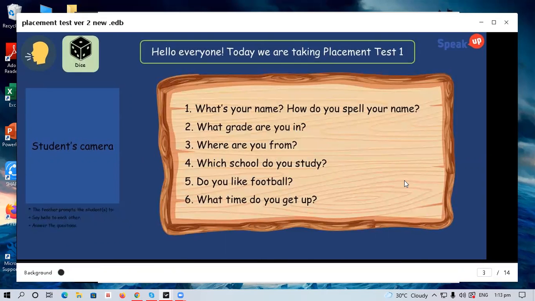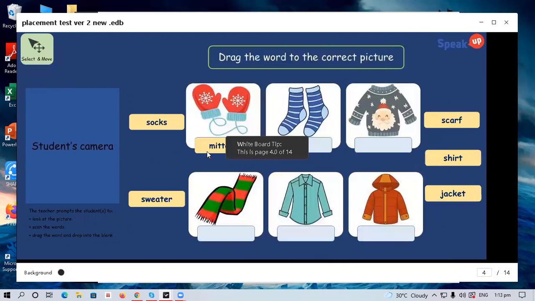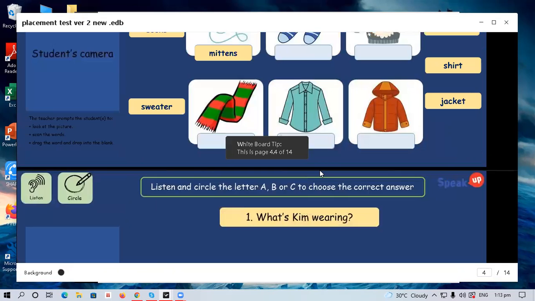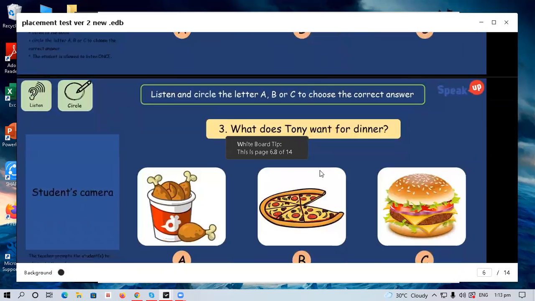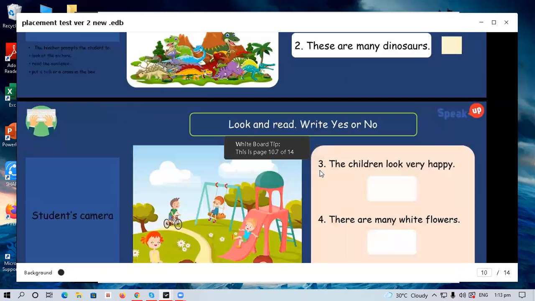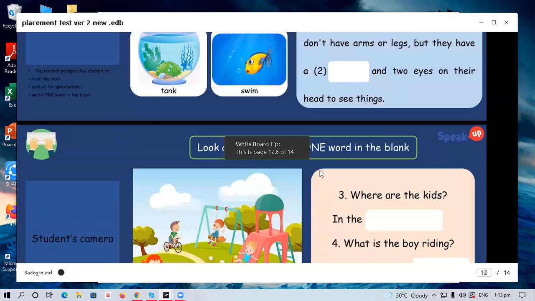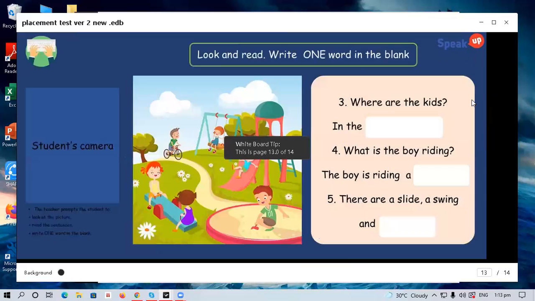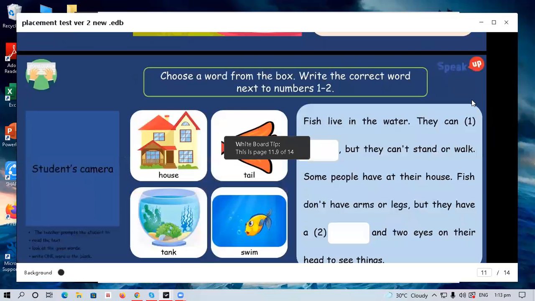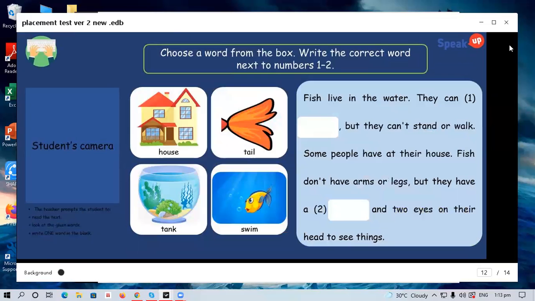You have to ask questions. You have to let the students move the words or drag the word to the correct picture. You have to make the student listen to this one and choose the correct answer, and so on and so forth. So this is a very easy book. And then, thank you, hope to see you again. Of course, this book is very short, but this should be 30 minutes long. So you have to teach the students 30 minutes long. Always remember that a 30-minute class is always important.